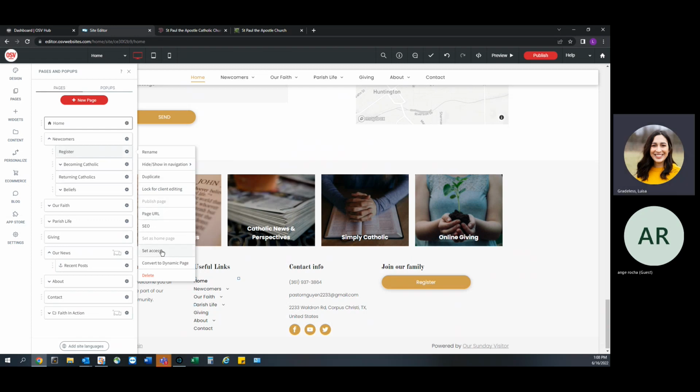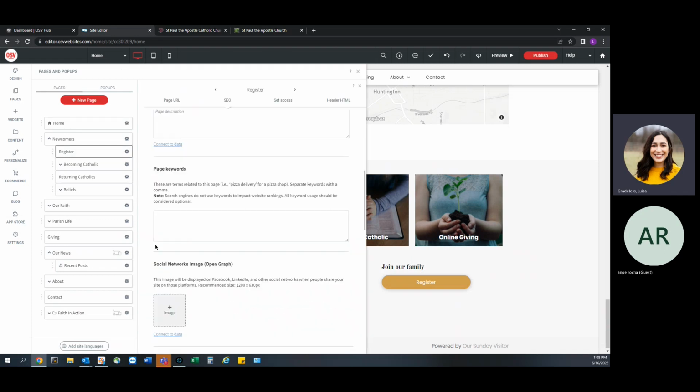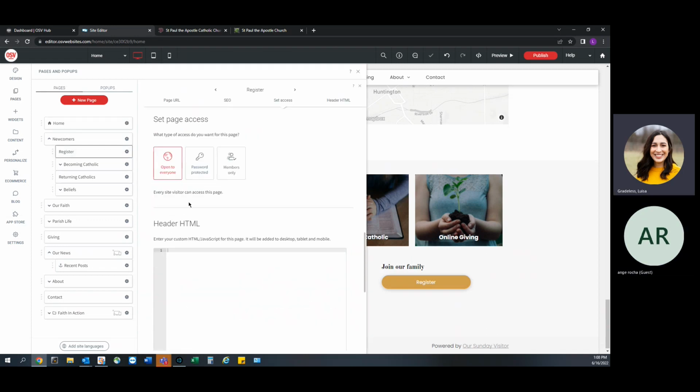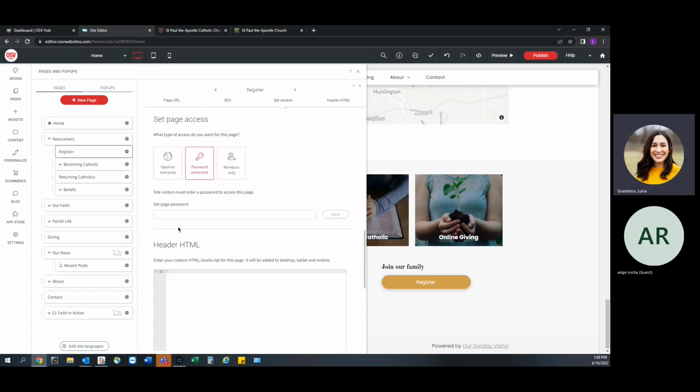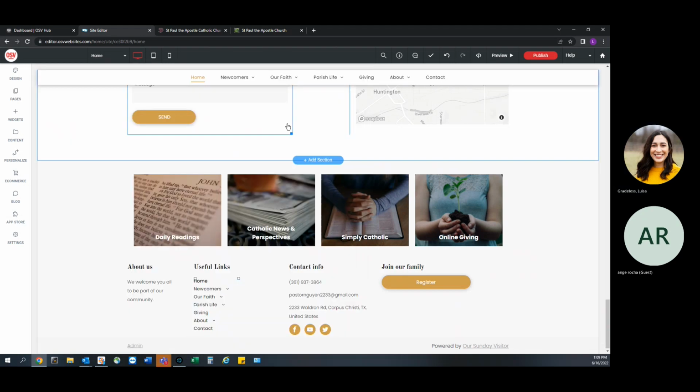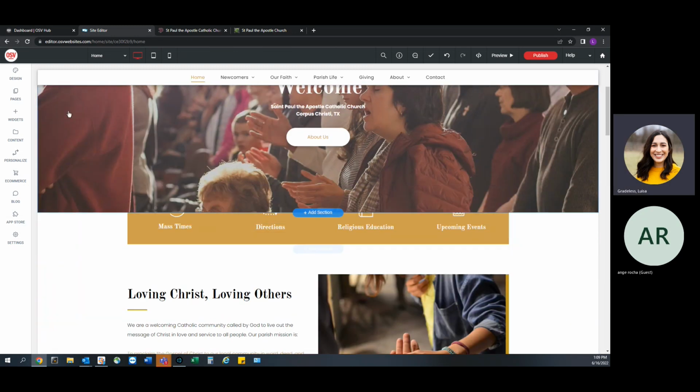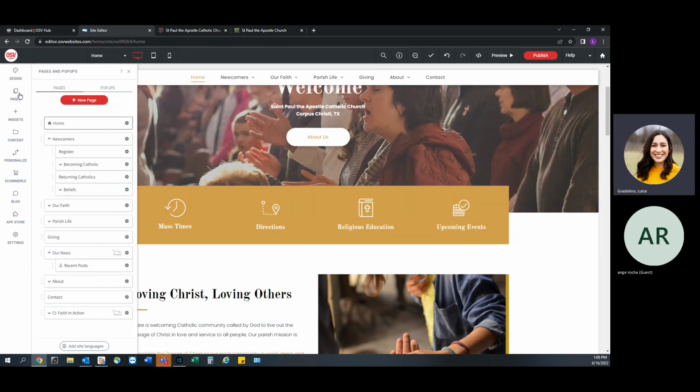The next important one is set access. If you click on here, it'll scroll down for you automatically and take you to the password protected. So you can make a password protected page, set the password and click save, and that password you can hand out. For example, we have a church that has a directory and only registered parishioners have that password. So that is pages and the settings.